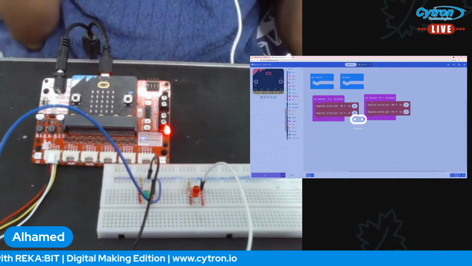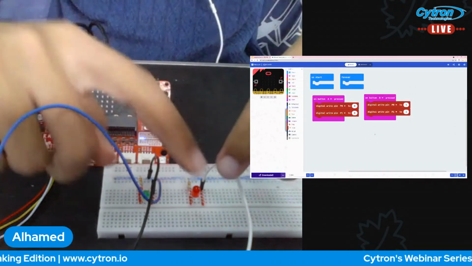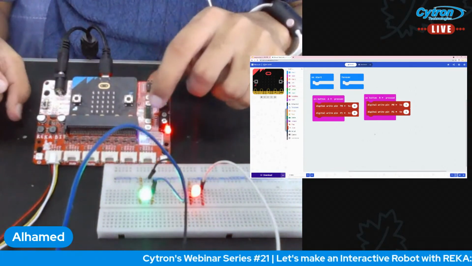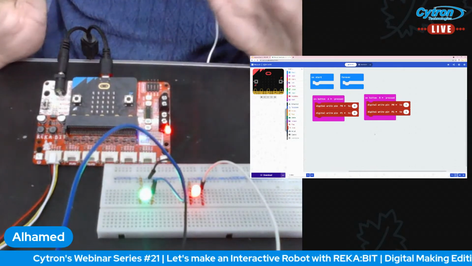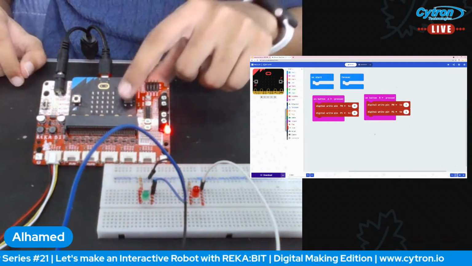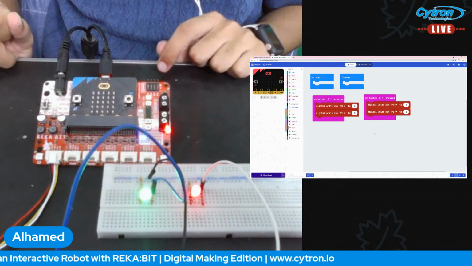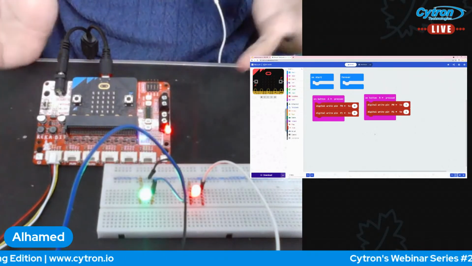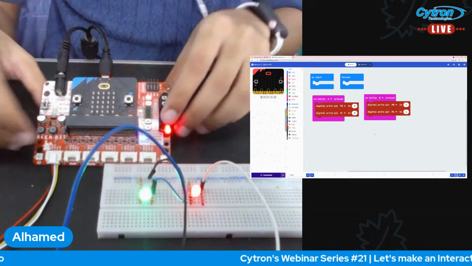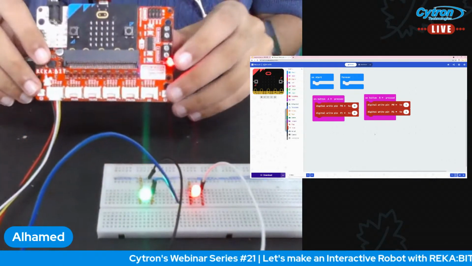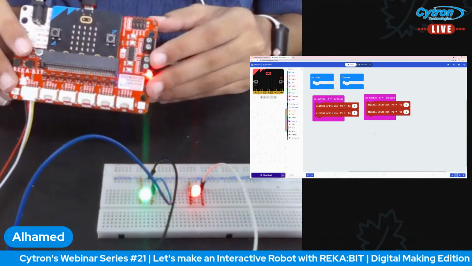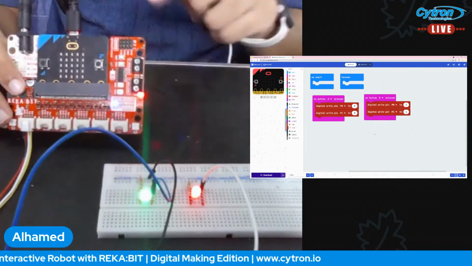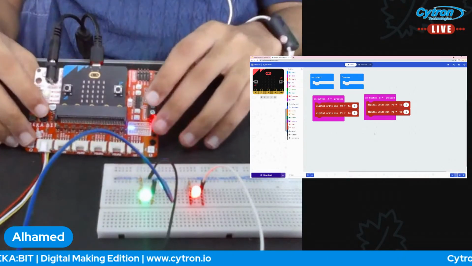Give it a second. Please guys, if you have any questions, ask, okay? A button switching off, B button turning on the LED. As simple as that, really simple. A switches off, B switches on the LED. I hope that was clear for you. This way we can control the LED with REKA bit. As I mentioned to you before, we already have 2 LEDs on the REKA bit itself, but maybe you have some kind of project that needs an external LED. This is the way of controlling the LED with REKA bit.